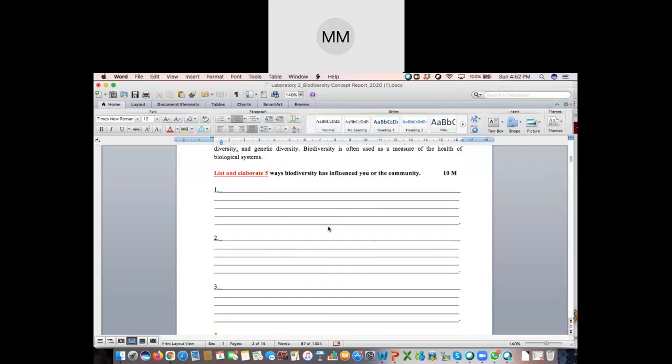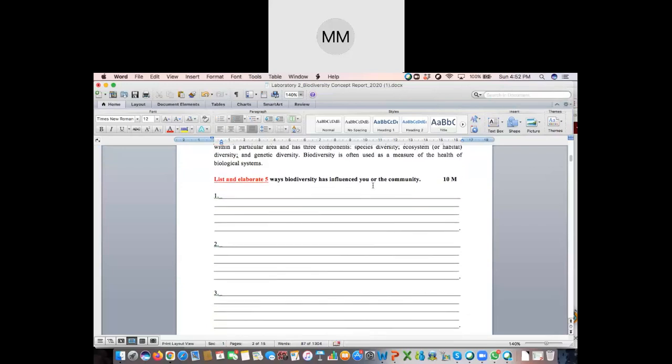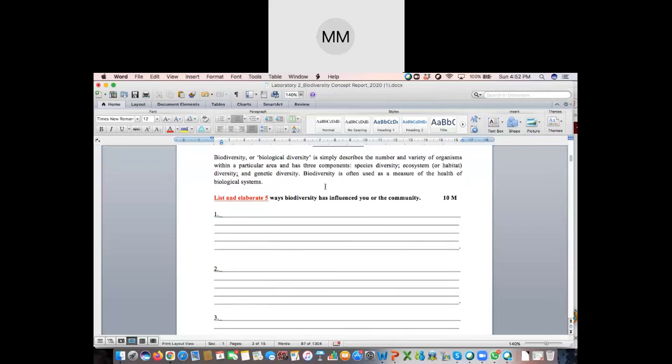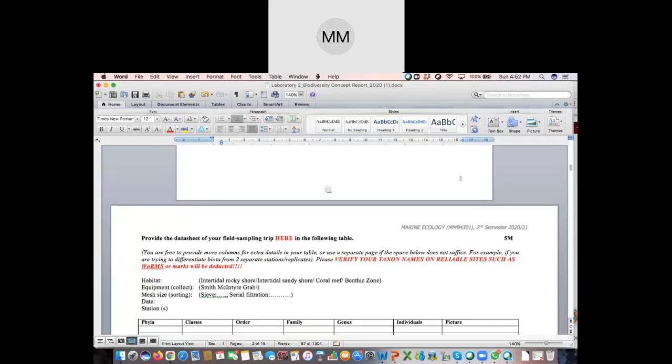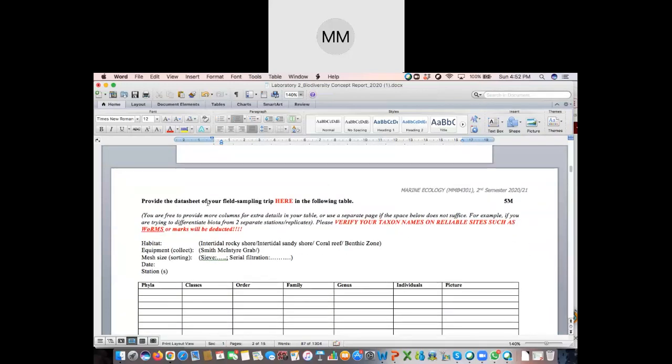I repeat, please be very focused on your habitat and your environment and use that all the way through. Okay, the next part of this work. Provide the data sheet of your sampling trip here in the following table. So you are free to provide more columns. This is just an idea of what's there.